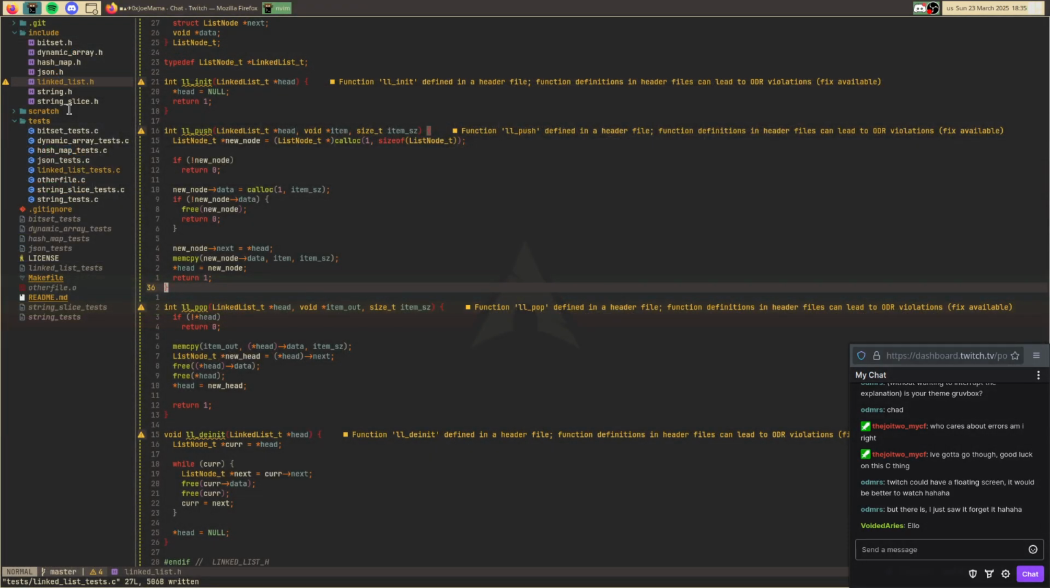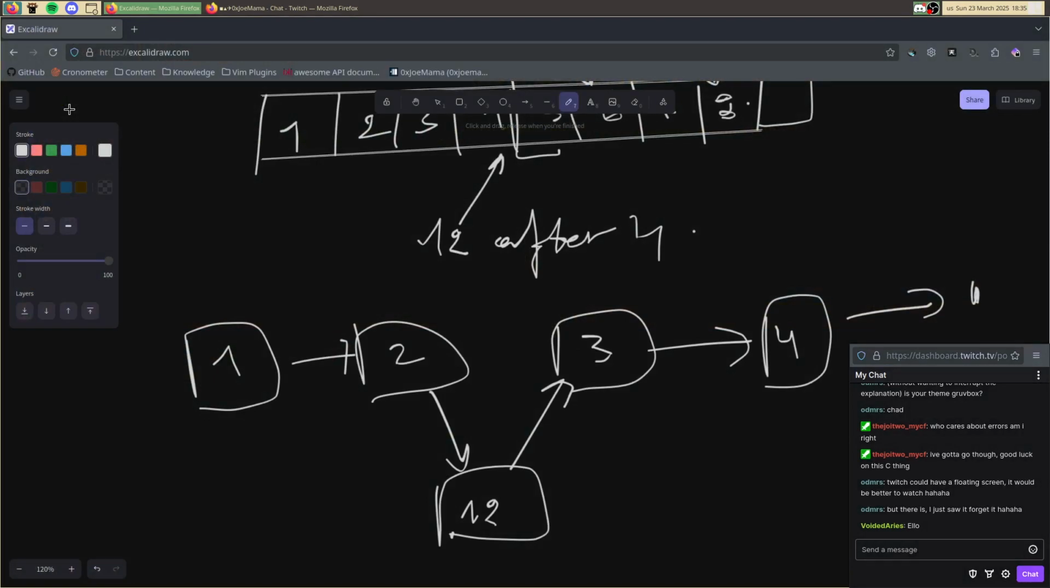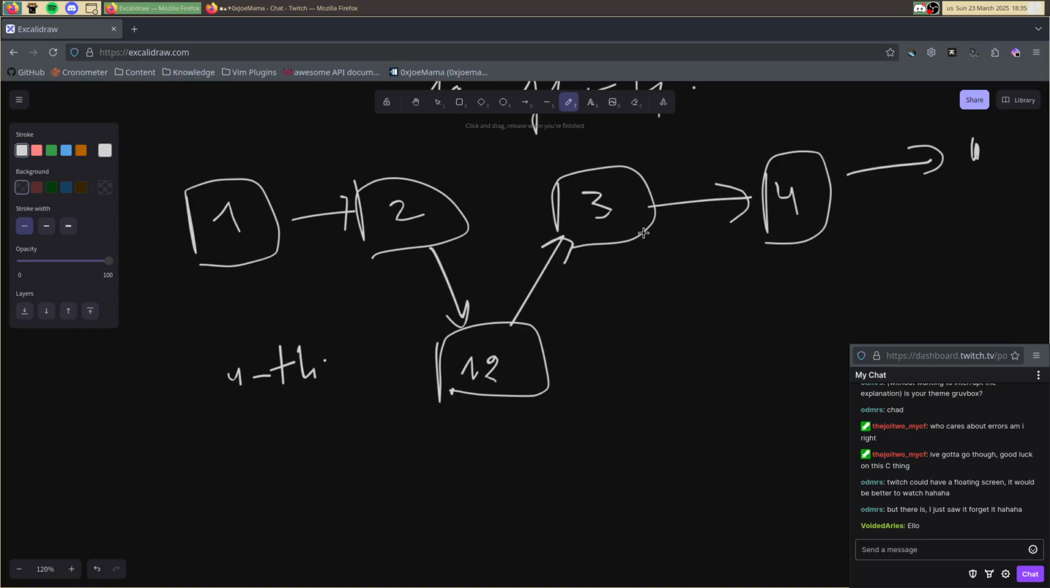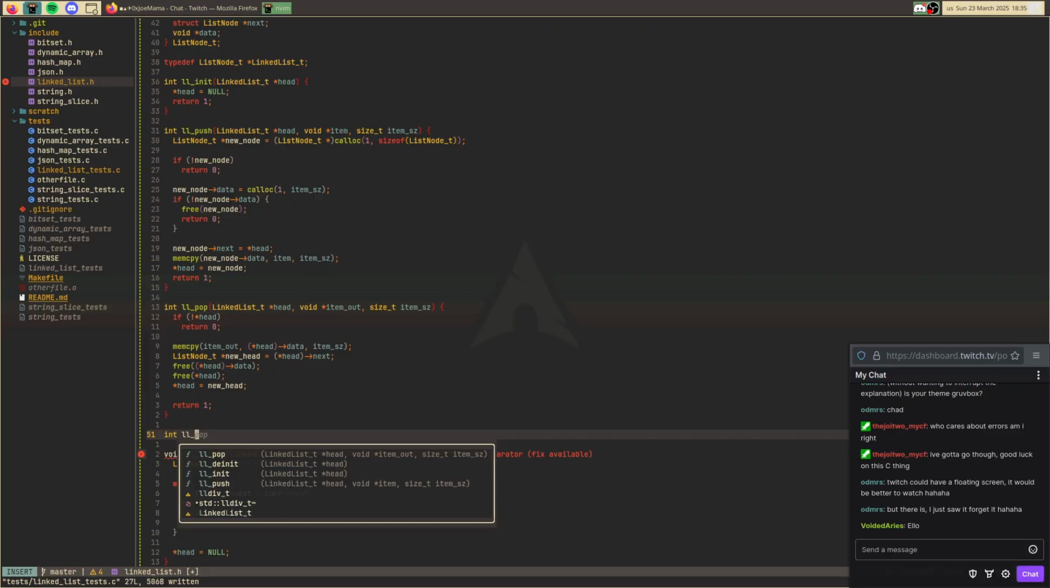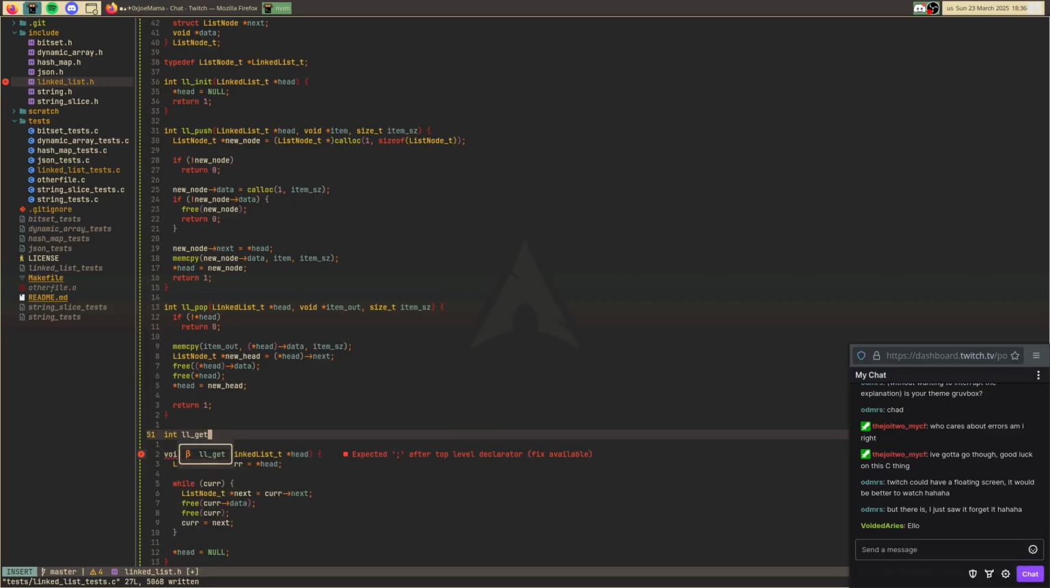So with this we get 2 new ideas. We get the idea of finding the nth element in the list and inserting an element at the nth index, okay? How do we do this? Well, it's actually not that bad. First, ll get, which is just gonna get us the nth element of a list. And it's gonna give us a list node.